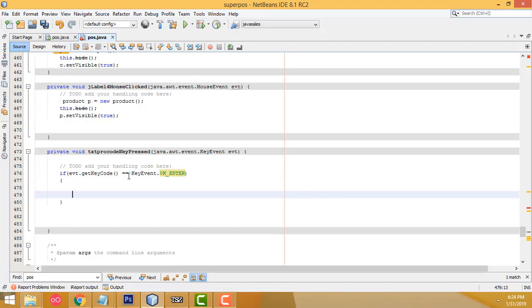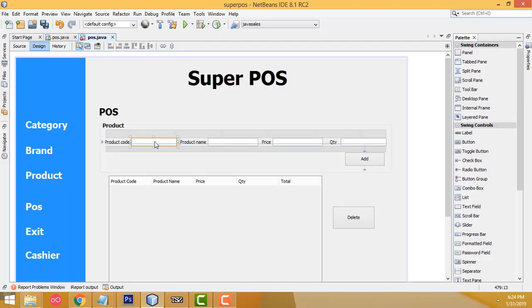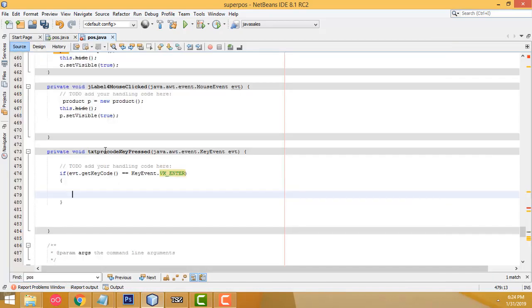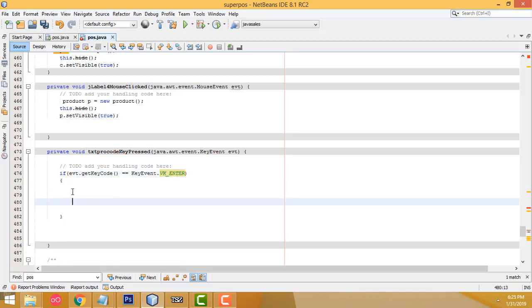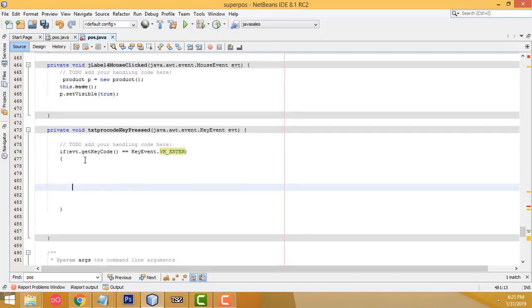Here what I did is, so far if I enter the product code here and press enter key, the relevant product name and price should display on these text boxes. So I selected the event as key press event. The key I selected is the enter key. VK_ENTER means the enter key. Right.